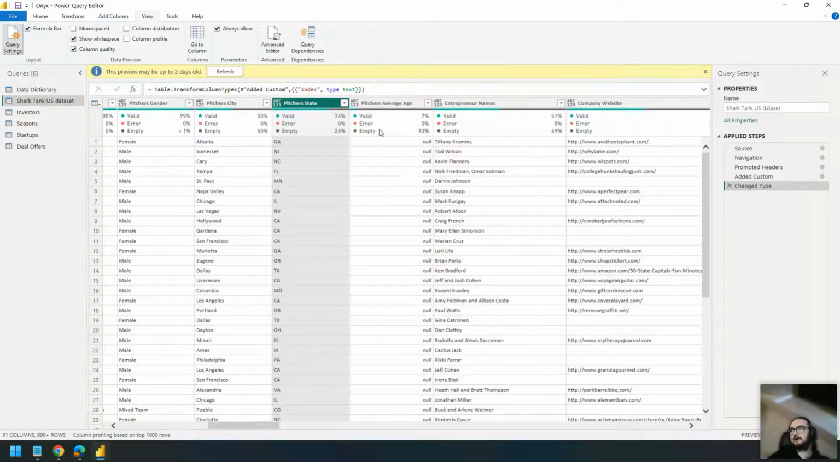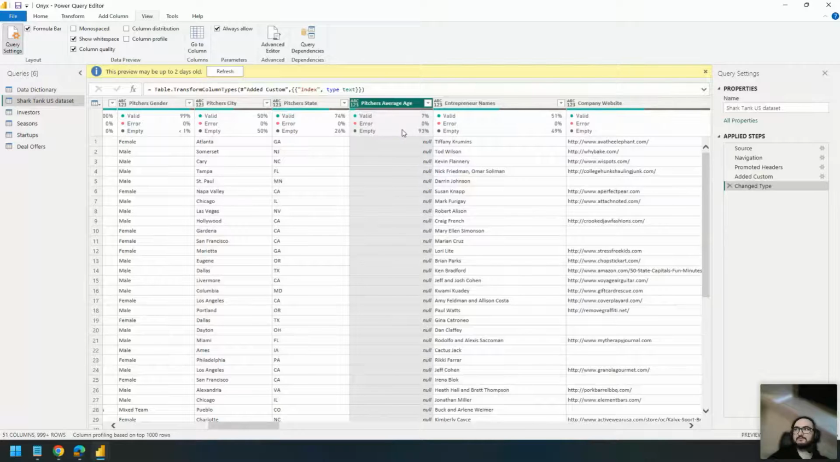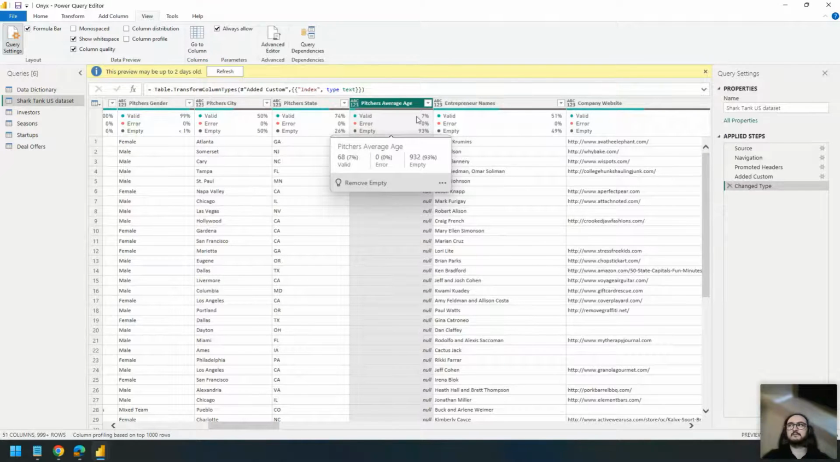Okay, and then you have a column like this, for example, pictures average age, where 93% of them are just blanks. Well, you could create analysis from that, but essentially you can only create analysis for 7% of the entries. For the rest of them, there's nothing really you can do about it. You have a null there. You can't really put it in one bracket or the other. So those are undisclosed.